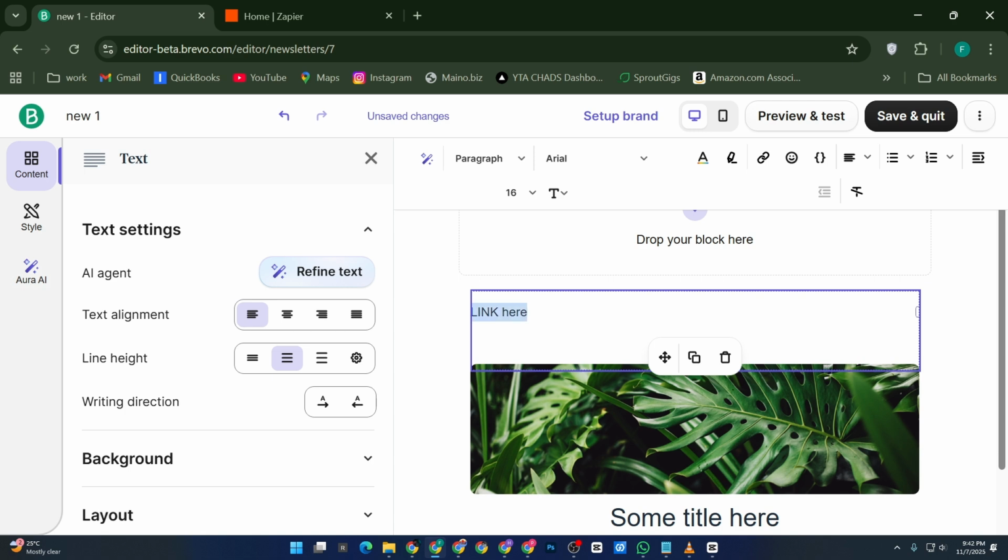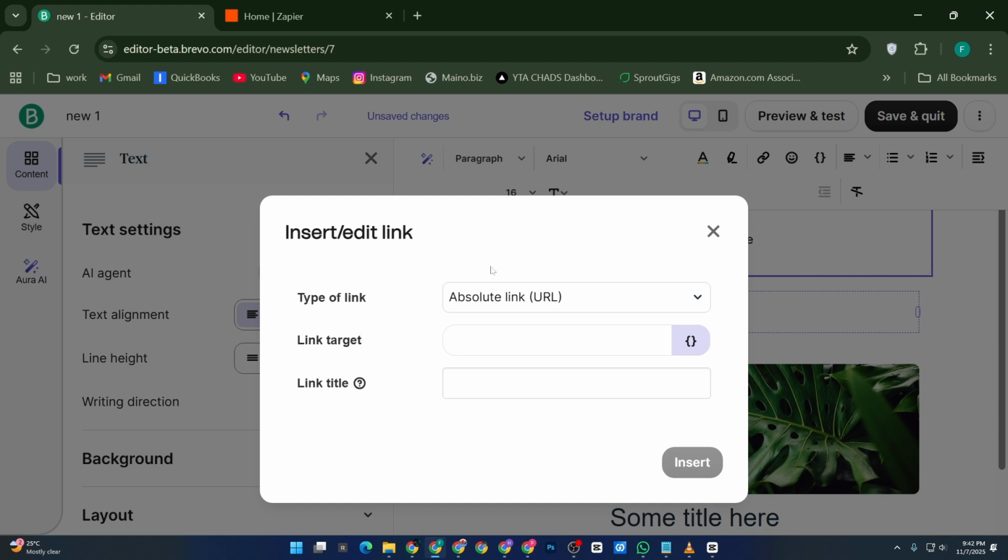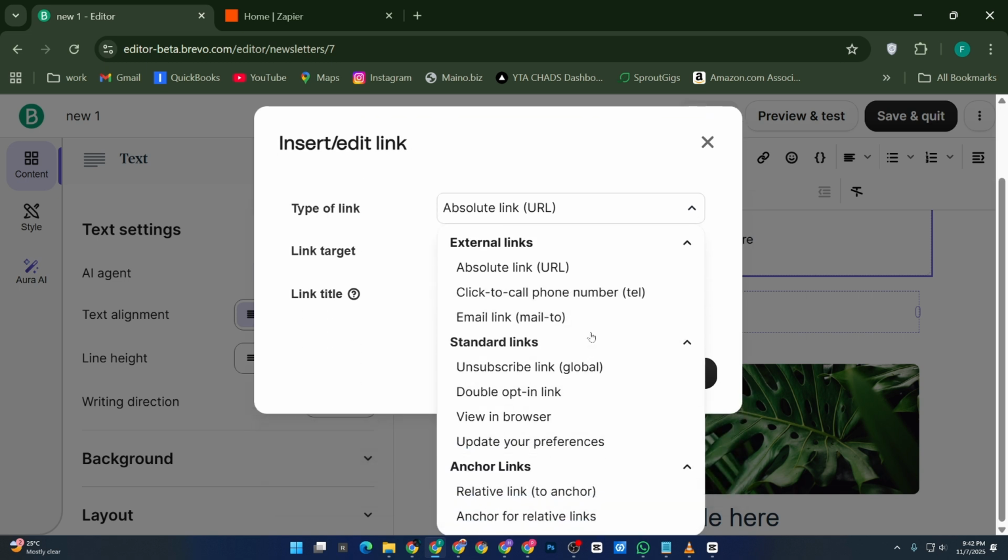You'll see a link icon appear in the toolbar. Click on it. A window will pop up. Here, paste the URL you want to link to. You can also choose the type of link, such as a web link or a document link, and give it a title that describes its purpose.